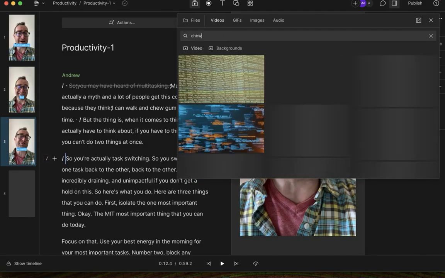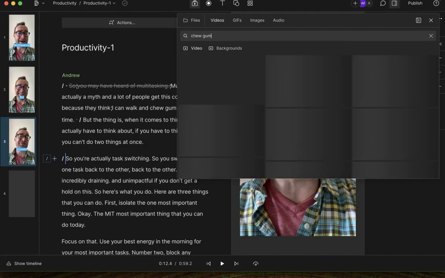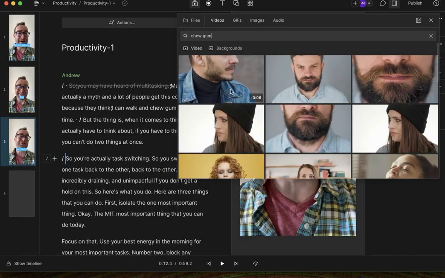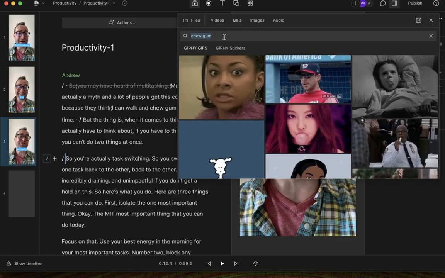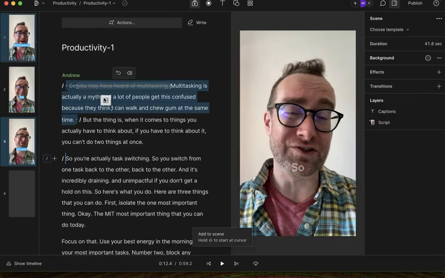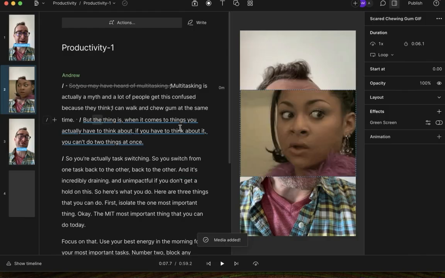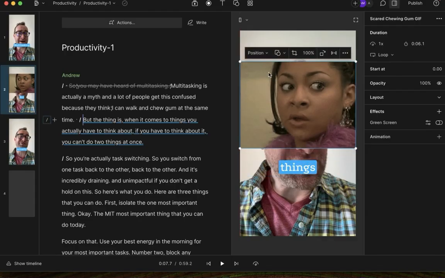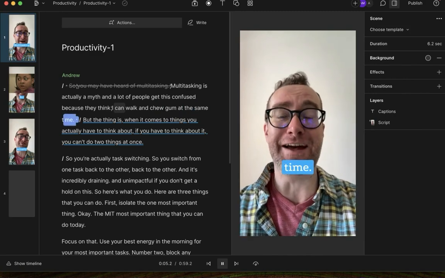So I'm talking about chewing gum. So let's see if there's anything on chewing gum here. And let's check out GIFs if there's chewing gum. So I'm going to drag this right here, just after I talk about chewing gum. And this is just going to jump out here and chew gum at the same time.